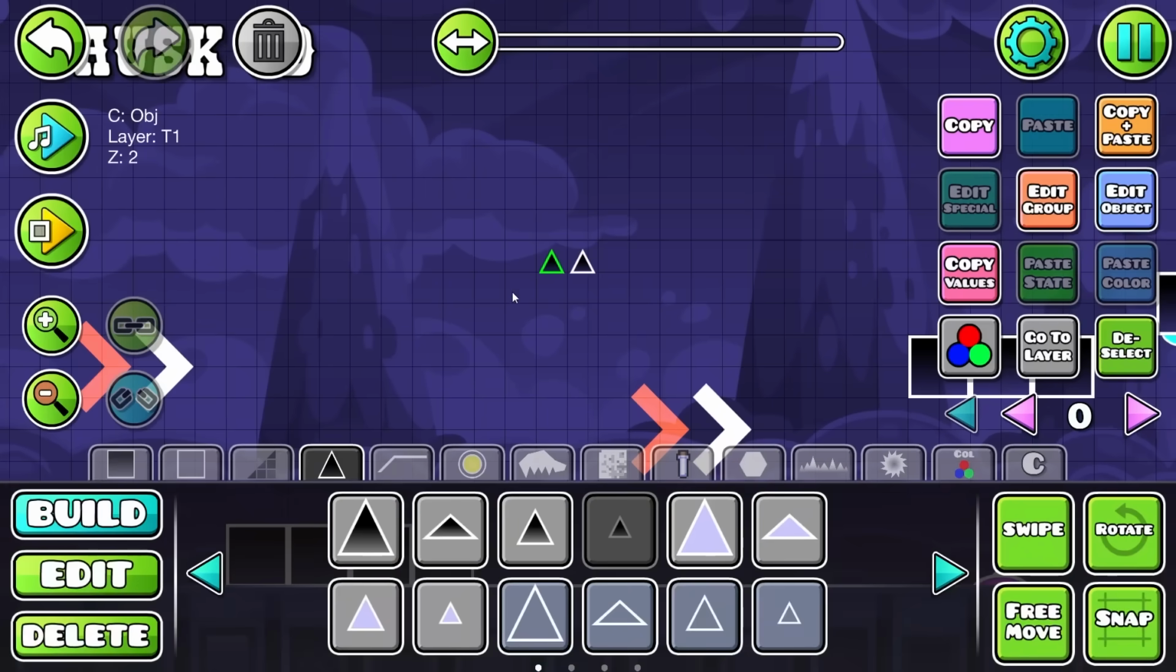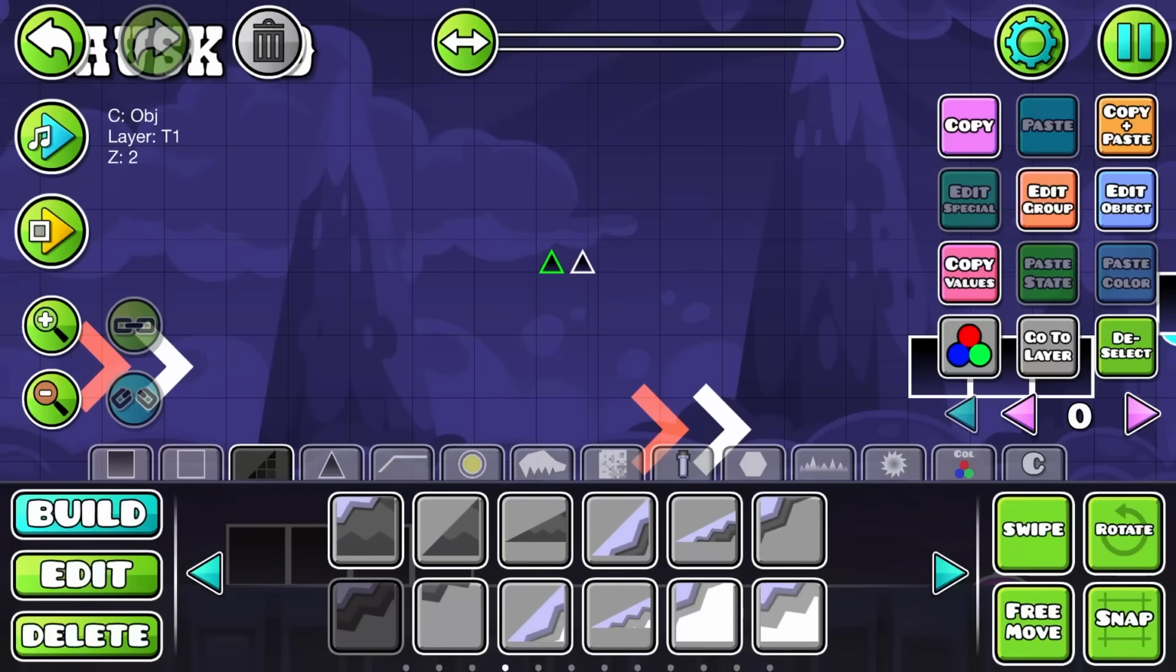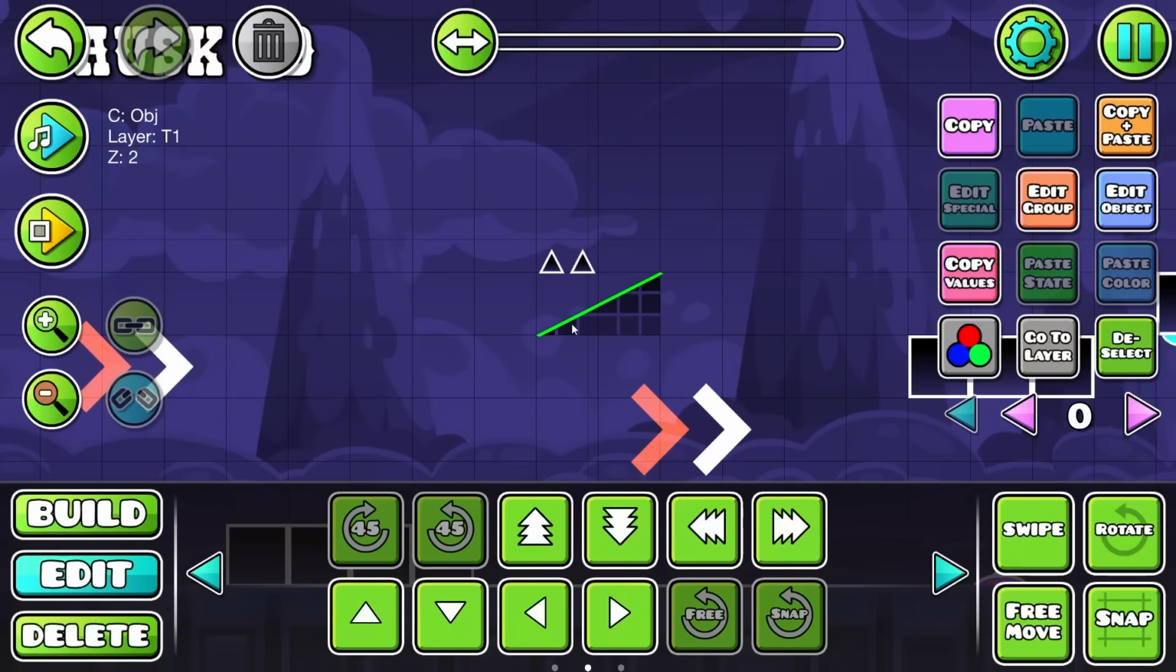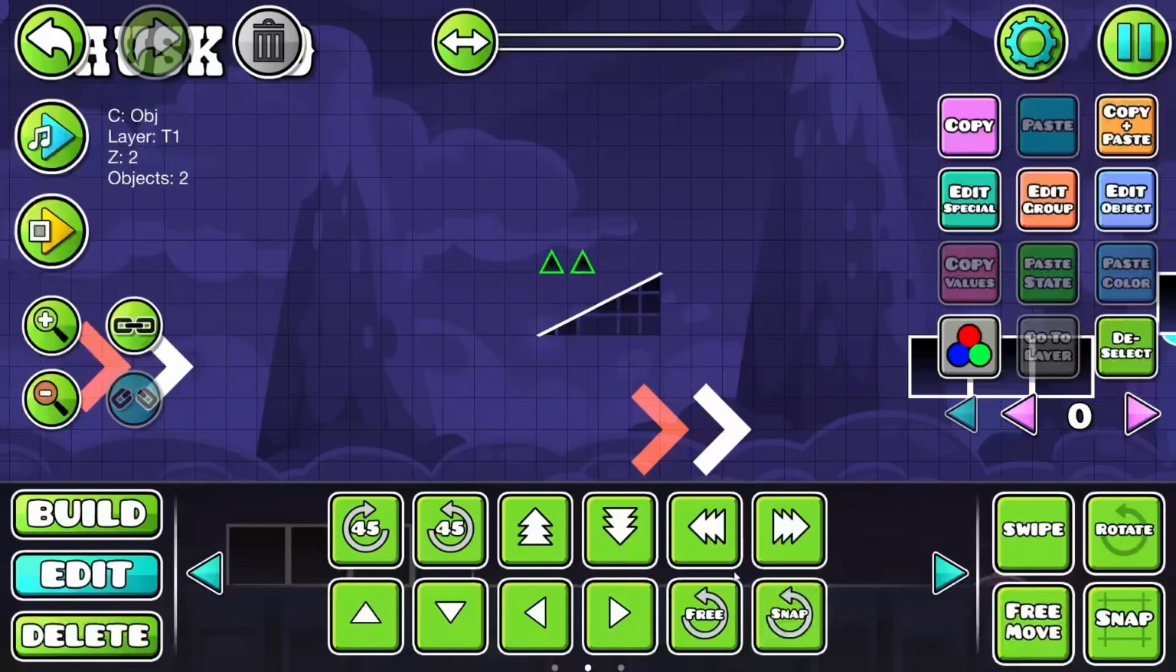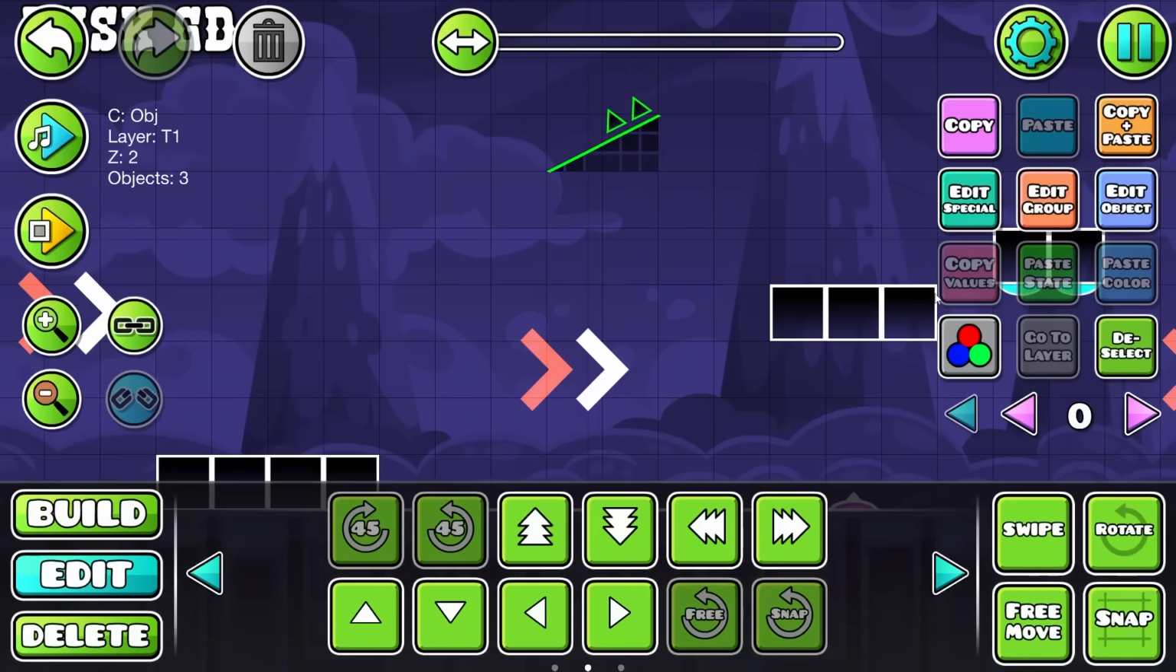Let's say you have 2 spikes and you want to place it on top of a slope. You're going to need to select a solid slope, of course. Select your 2 spikes, put them near the slope, and then click on snap. And then it's going to rotate to that exact degree, which can help a lot when decorating your level.